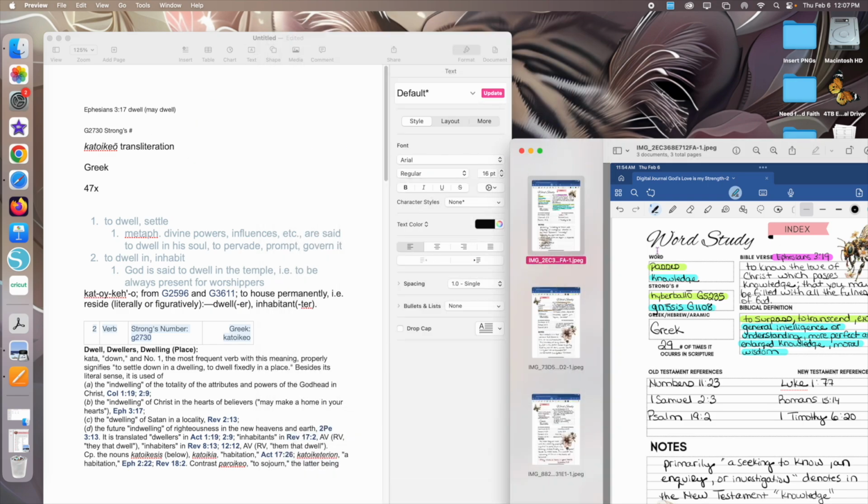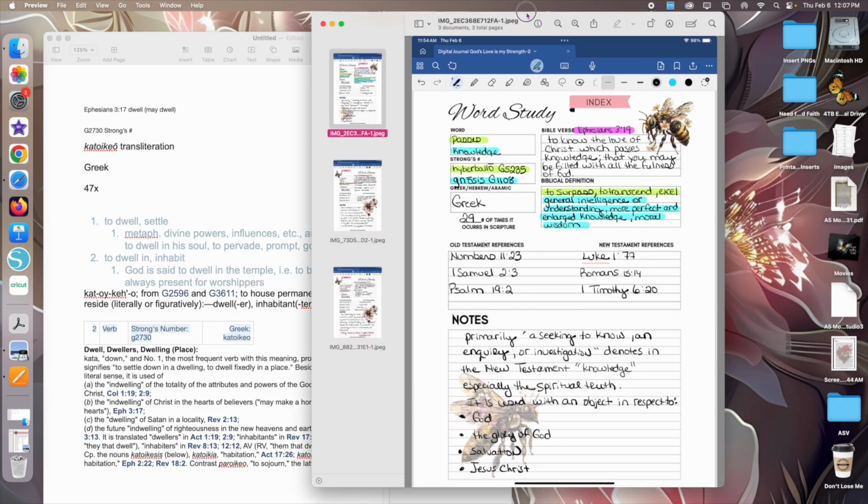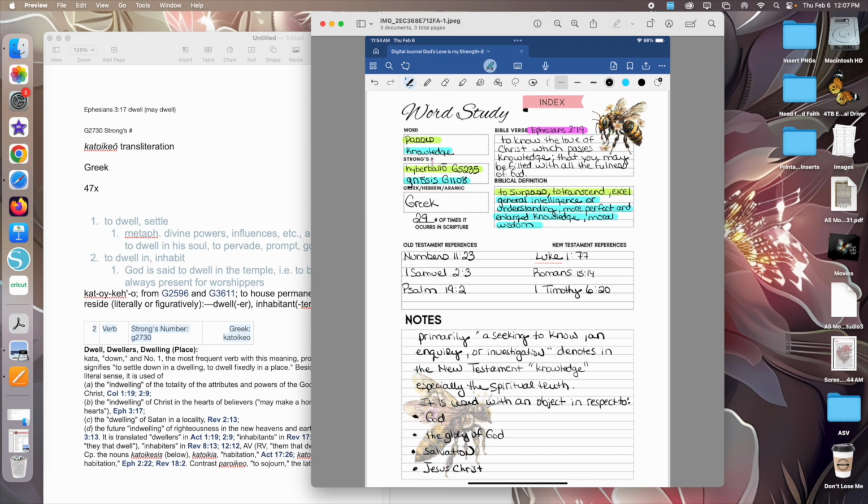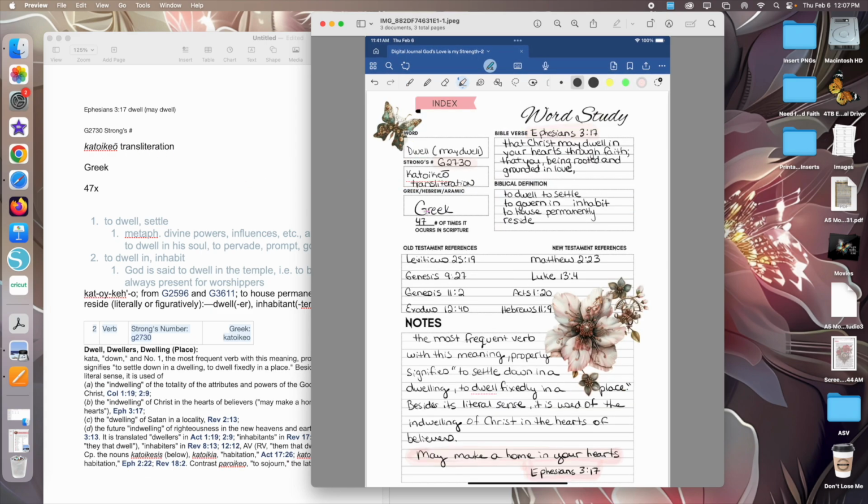So for the first verse right here, let's hide that sidebar for a second. So this was my transliteration. Whoops, I'm not on the right one, am I? No, this is the one. This is where I wrote that information in, the word I can't pronounce, as transliteration. I wrote in my Strong's number, the G2730. I put dwell and then may dwell.